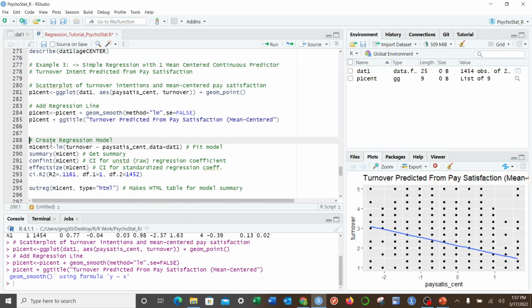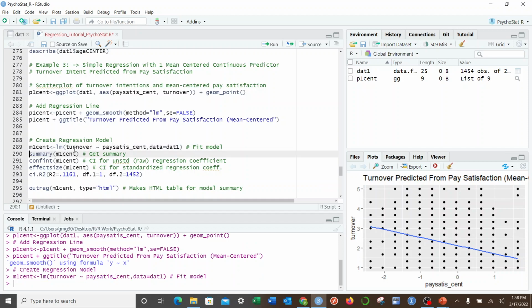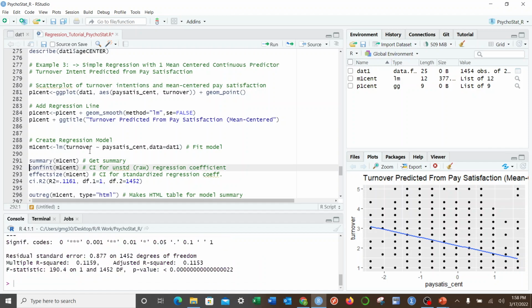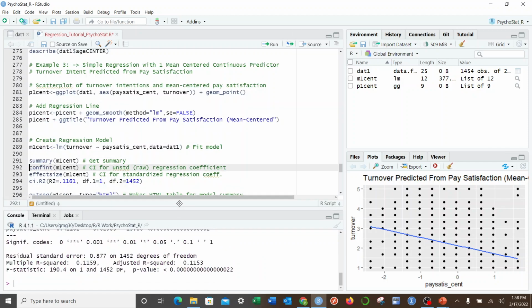The steps for doing the regression are exactly the same. The only thing that changes is our interpretation, which we'll talk about after we fit our model. So we're going to say M1 cent, which is our centered version of our first model, LM, then your outcome measure, tilde, your centered predictor, pay satisfaction centered, and then the name of your data set. We'll fit our model and get a summary.